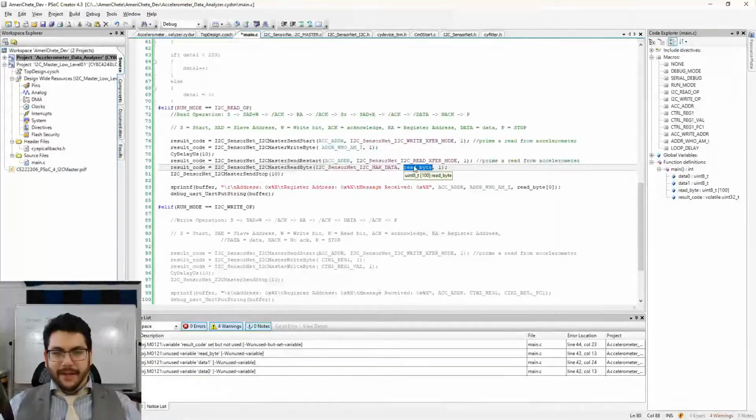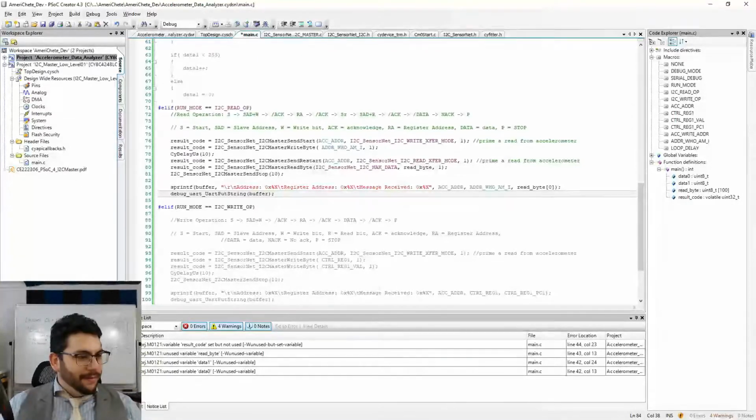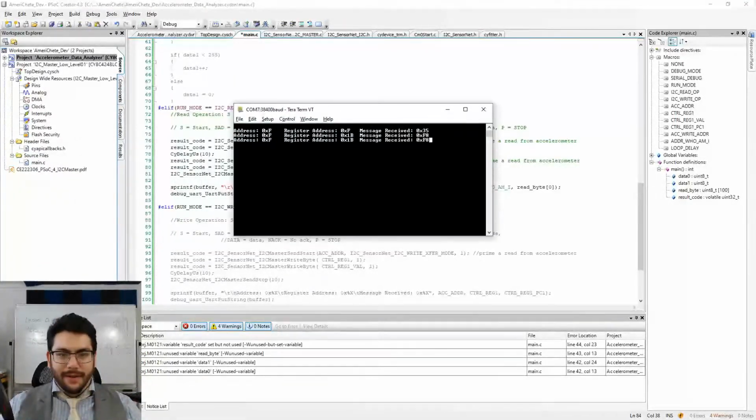And we're going to store that data in this read byte variable, which is a 100 element buffer. It's just any number of elements. I tried just making it a regular pointer, and the software got really mad at me. And then we spit all that stuff out over TeraTerm. I wonder if I left TeraTerm on. So yeah, you can see a little bit. Here's the address I'm sending to. There's the register value, the register address 1B, and I sent it an F8, right?